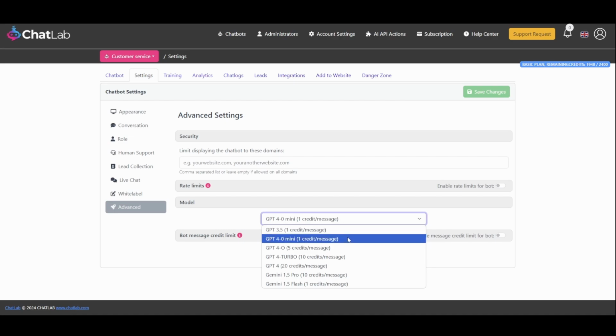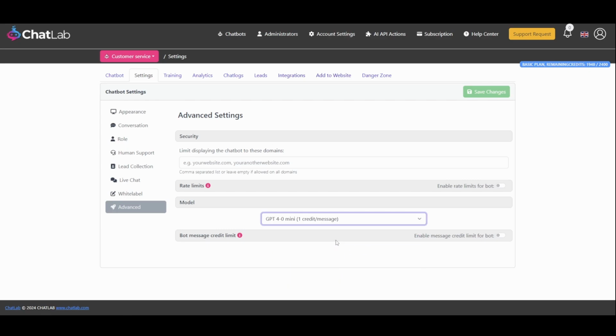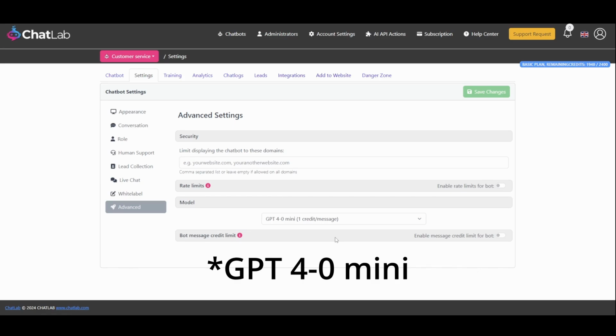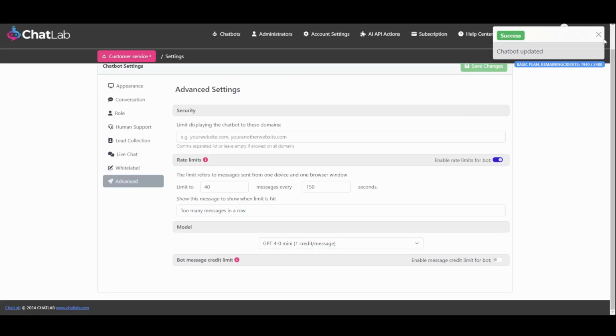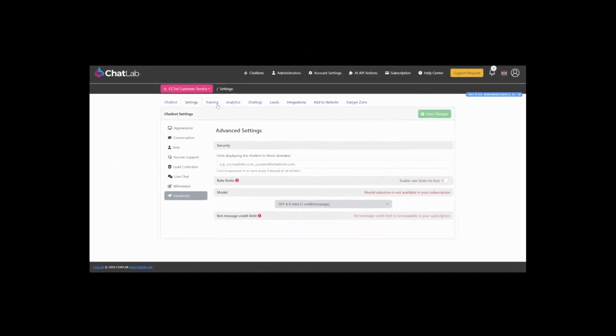The more advanced the model, the more credits it uses. For my client projects, I use the most advanced model because I think it's worth the price. However, you can experiment to find the best option for you. At this point, let's select GPT 4o Mini, which uses 1 credit per message and is available in the free version. With rate limit, you can control how many messages can be sent within a certain time frame. This can be useful if your site gets a lot of bot traffic. Finally, click Save Changes. Now we've configured the most important settings.